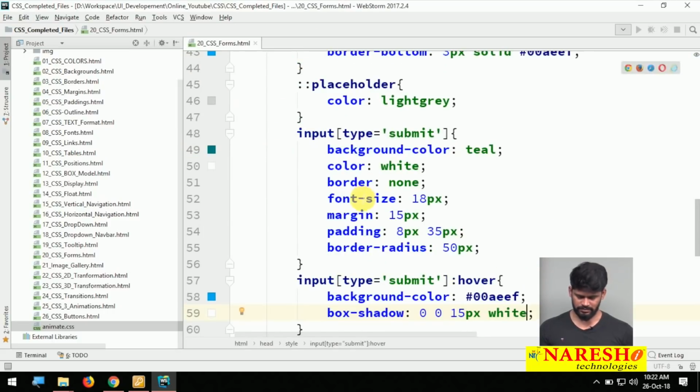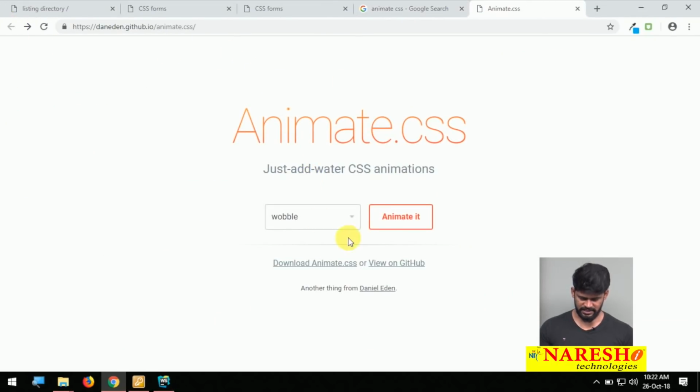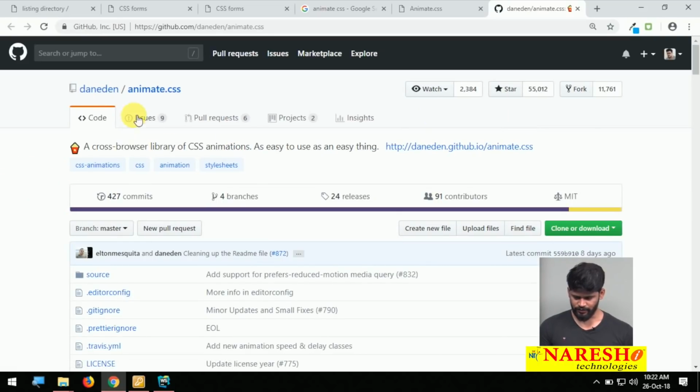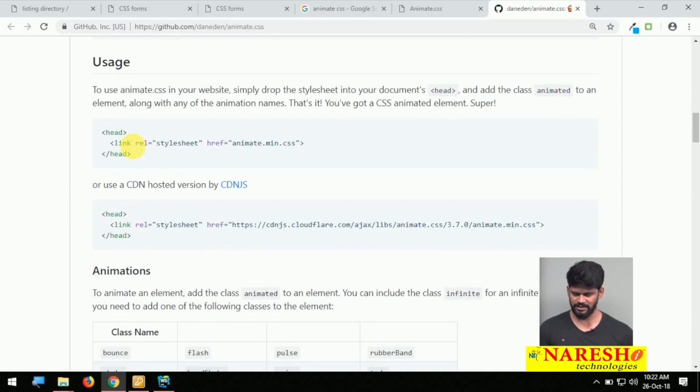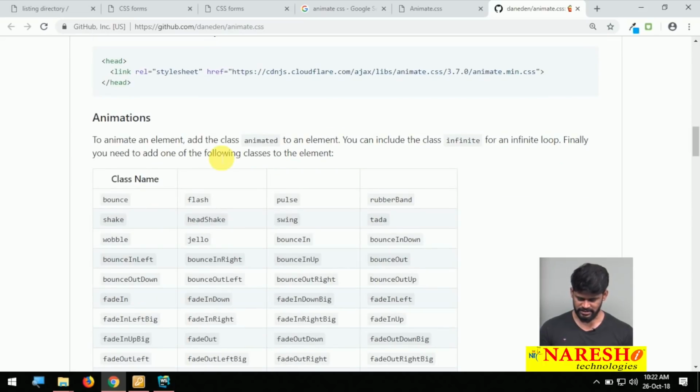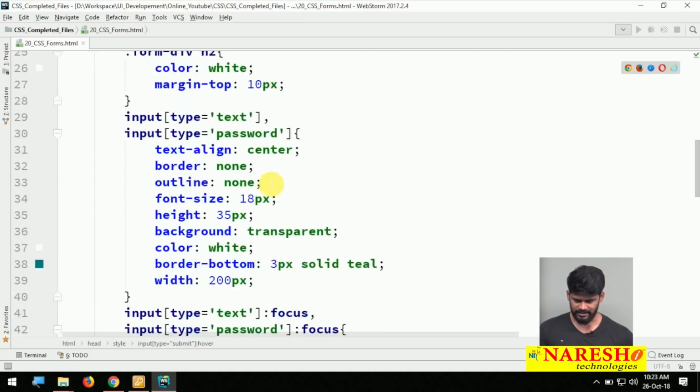Yeah, so now go back. Sir, how to use this? How to use this animation is, see, they have given one link, view on GitHub. If you open this and come down, they have given how we can use it. You just have to connect this animate.css in the head section, and you can use it with all these class names, right? You have to add one base class name called animated, and then you can add any animations you wanted. Let me add this.